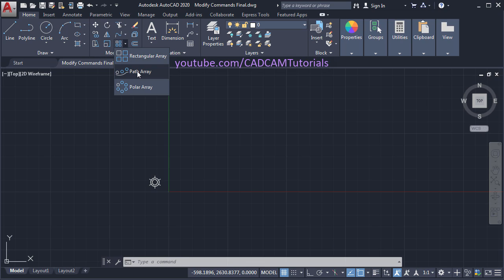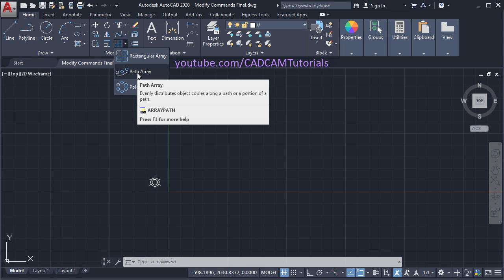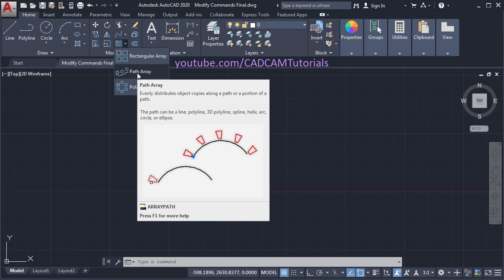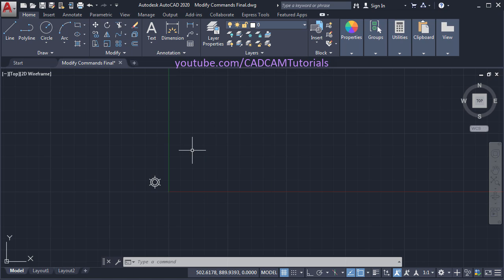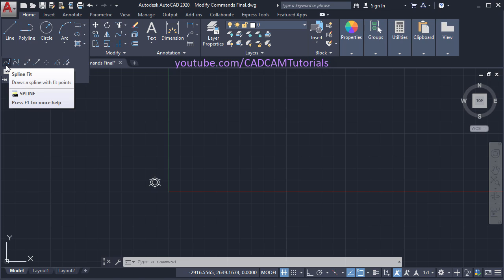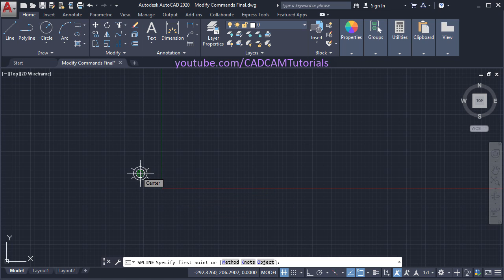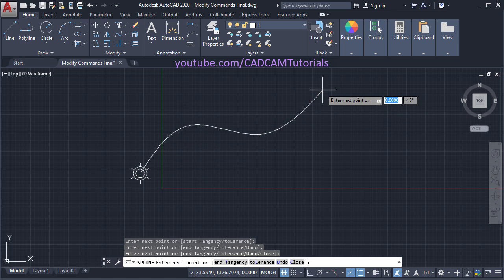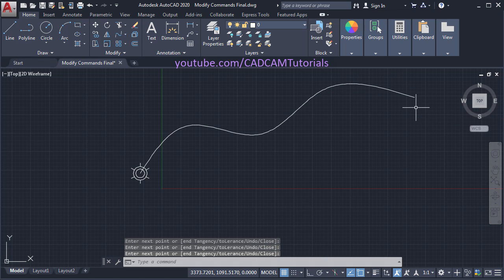Then next is path array. To create this path array, your path should be a single object. So you can either use a circle, arc, line, or if you want connected objects, then you will have to use polyline or spline. Suppose I will use spline to create the path. Click on spline. Then I will start the spline from the center point. Then specify points. Enter. Escape.